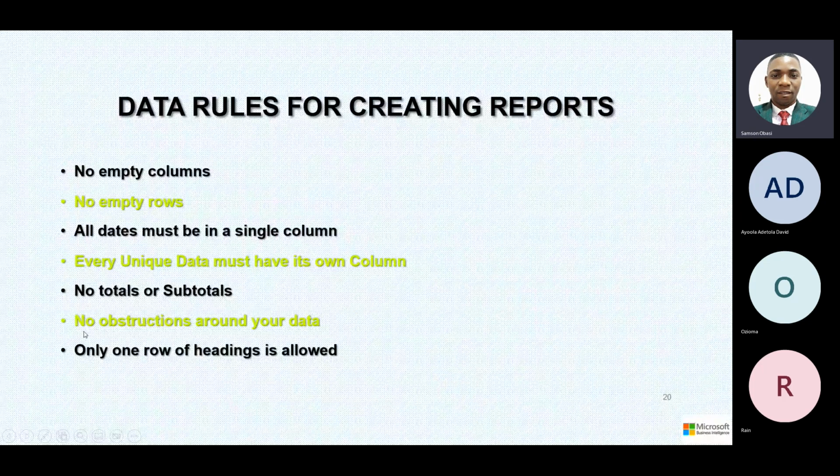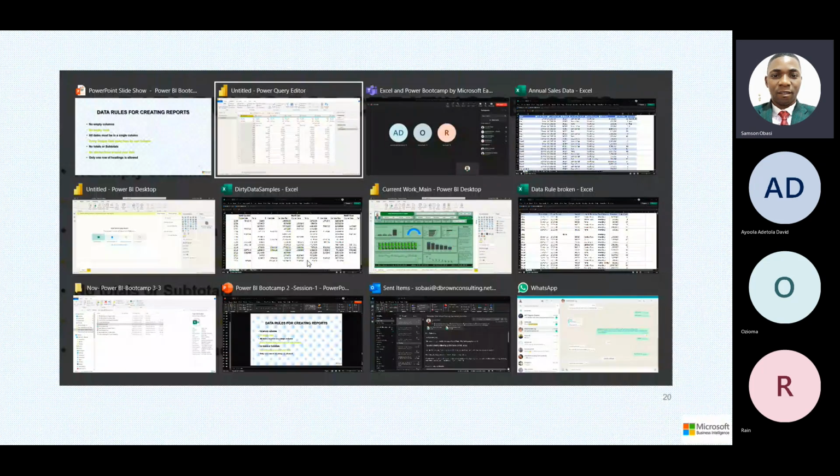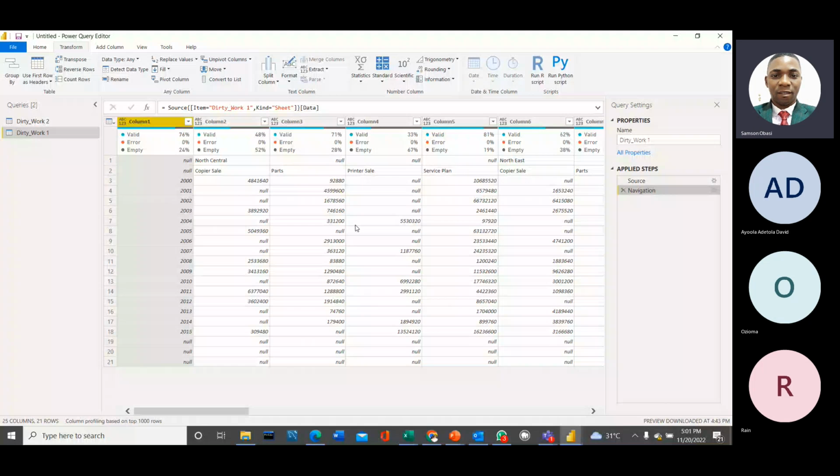But for the fourth rule, which is every unique data type must have its own column, currently our data is breaking that rule. And if your data breaks one rule, that data is guilty of all. So you must ensure that your data for reporting complies with all the rules. Currently we have our revenue going across, and that is not what we want. We want it to be in a single column. What do we need to do? We need to transpose. See our region going across columns, that is not what we want. We transpose. Now we transpose.